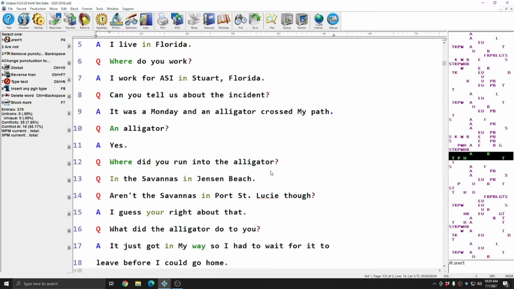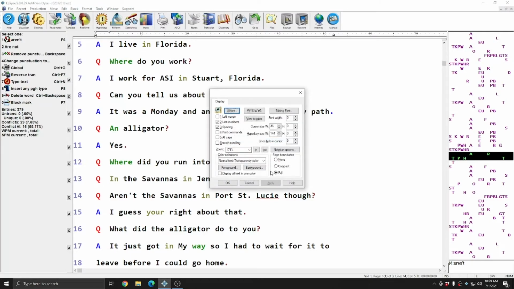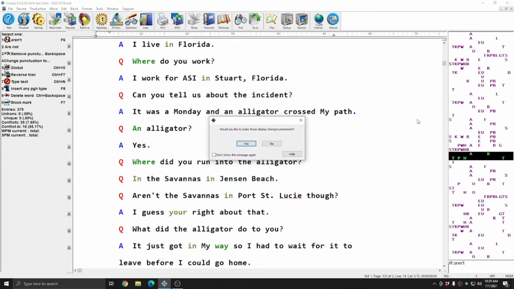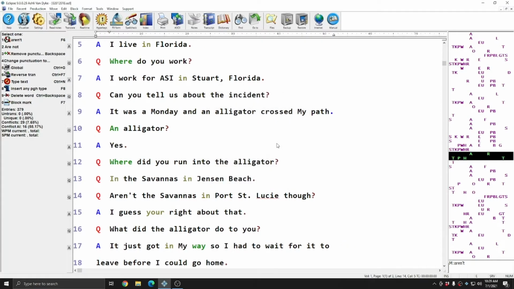However, if I choose option number 4 for temporary display change, I can make the same changes and press OK. And again, I'm asked to confirm and I can press no. And I'm able to use the default display option to undo those changes immediately. And so it's important to note the difference between temporary and permanent display changes.